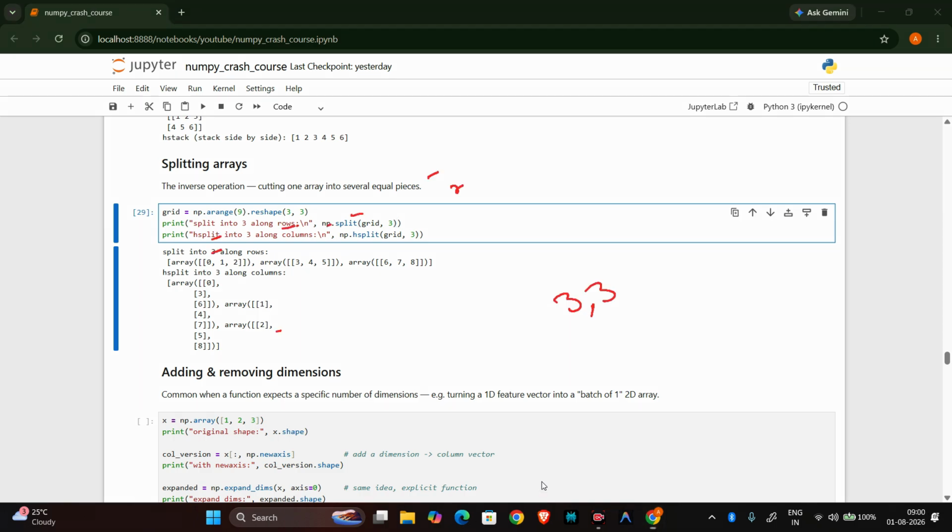So we have here 0 1 2, 3 4 5, 6 7 8. We will get 3 separate rows, and using this one, np.hsplit on the grid, what it will do, we will get 3 columns: 0 3 6, 1 4 7, 2 5 8. You can see we have 0 1 2, 3 4 5, 6 7 8 here. Here I have 0 3 6, and we have 1 4 7, and we have 2 5 8. So this is how we can split the data.